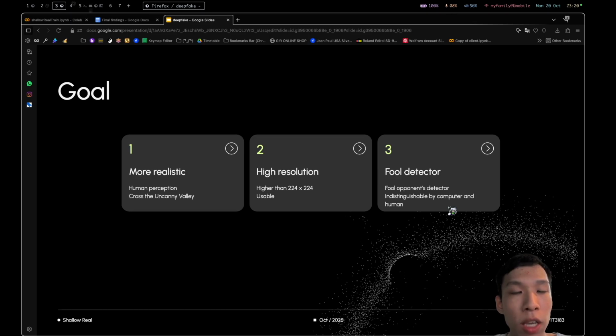So our first goal is we want to make it more realistic. We want to make it more realistic in a way that it tricks human perception to believe that this deepfake is actually real, and it actually crosses the uncanny valley, which plagues a lot of common deepfake algorithms out there. And our second improvement is high resolution.